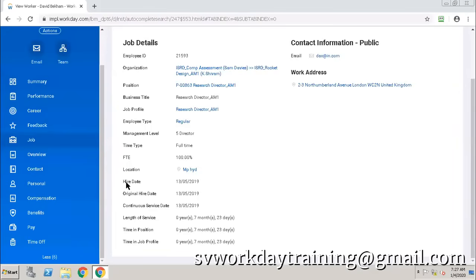So by use of these three, again, this is an interview question: what is the difference between hire date, original hire date, and continuous service date? Let's say one employee worked for one year, then for two years he left the organization, and again from the third year he joined the organization. So here he'll have two hire dates. One is hire date. Original hire date will remain the same because this is the one instance. Your continuous service date will give you where he is being hired.